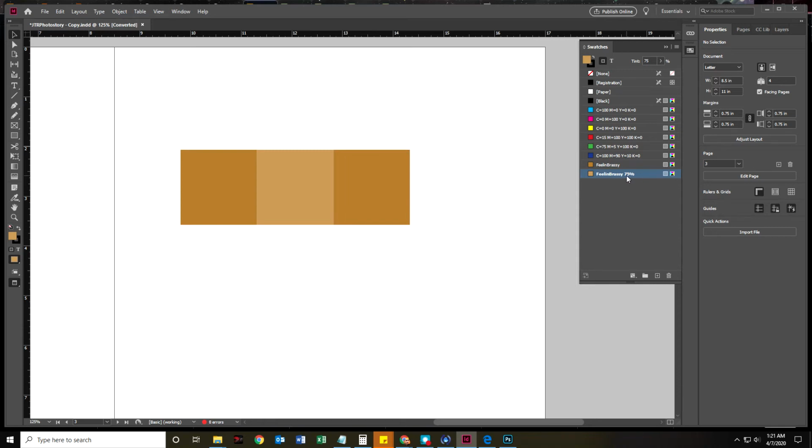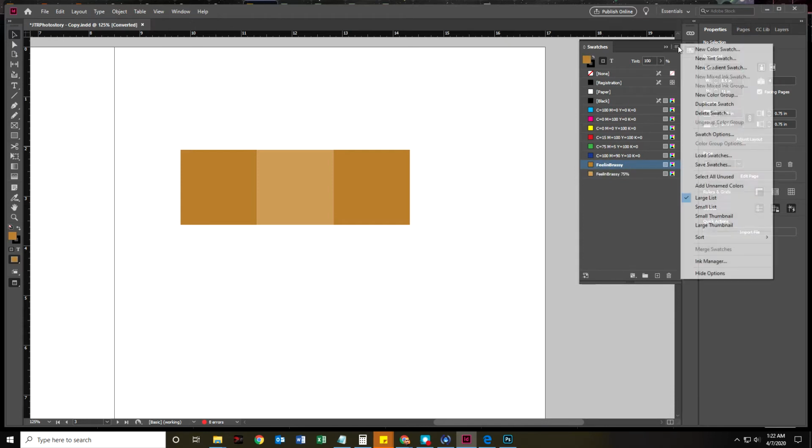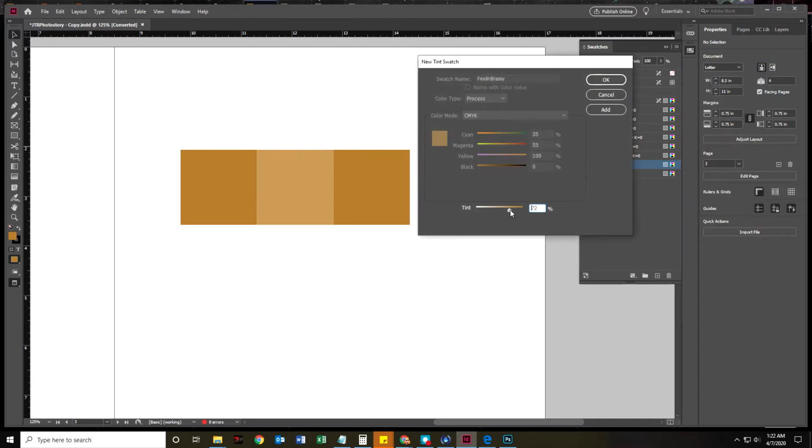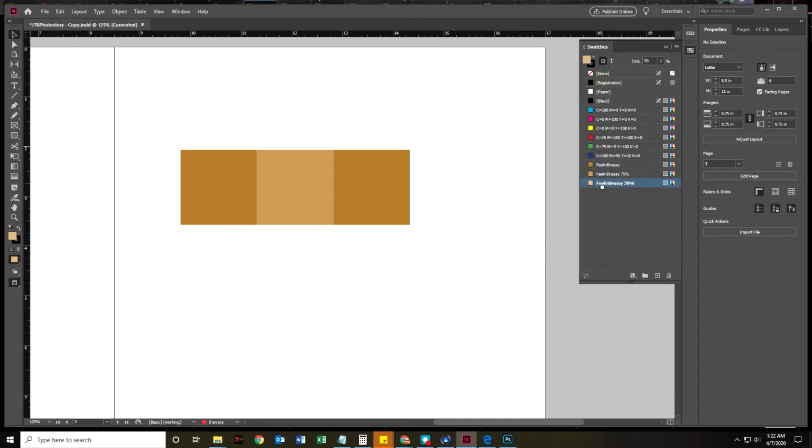Let's go ahead and do a third color by choosing a second tint. Now, to do your second tint, it doesn't matter which of these you choose. I could choose Feeling Brassy 75%, or I could choose Feeling Brassy. So I'm going to choose either one of them and do a new tint swatch. It doesn't matter. And now I'm going to drag this to probably something like 50. And now it's 50% white, 50% Feeling Brassy. And again, going to drag this and drop it onto that third square. Oh my gosh, it looks so wonderful. I hope you love this as much as I love this. All right, not done yet.